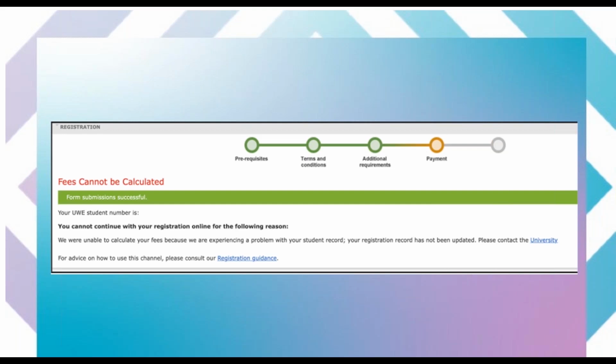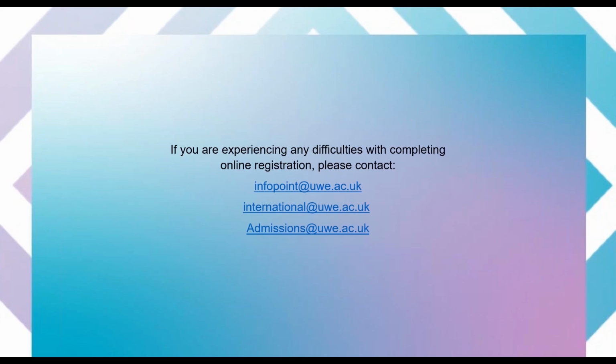If you're having any difficulties with the registration process, please first make sure that you've entered all the mandatory information needed on the forms. And if you're still having problems with the registration, then your first point of call would be Information Point on the email address provided at the top. And if you're an international student, then you can also contact the international email address, or if you're a UK student, then contact admissions.